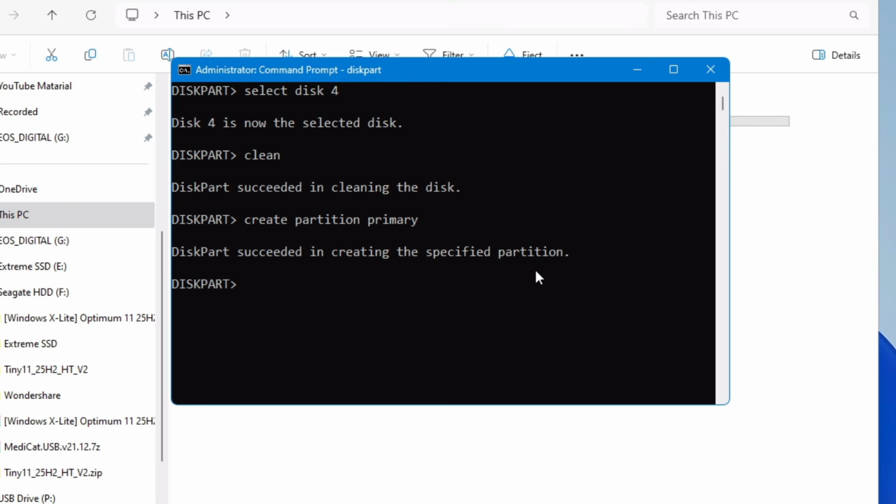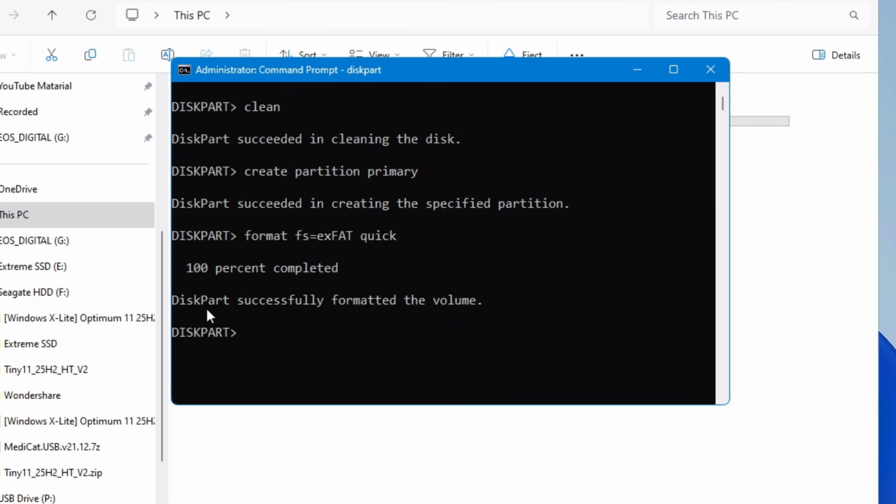Next you have to format the partition. So you will have to type format space fs equal sign. Then you have to mention the file system. Either you want to format in NTFS file system, exFAT or FAT32, whichever you want to choose. You can write here, like for NTFS, you can write NTFS. But if you want to go with exFAT, then you can type exFAT, give a space and type quick, and hit the enter key. And it says diskpart successfully formatted the volume.